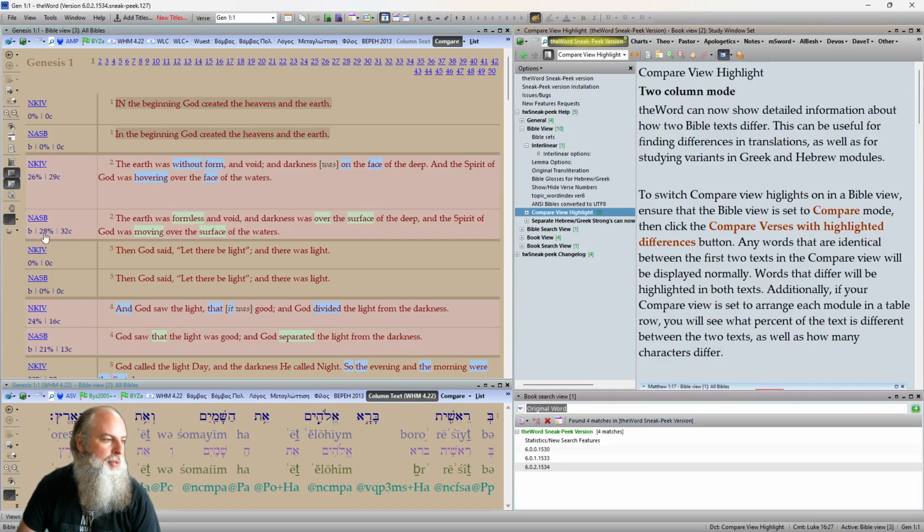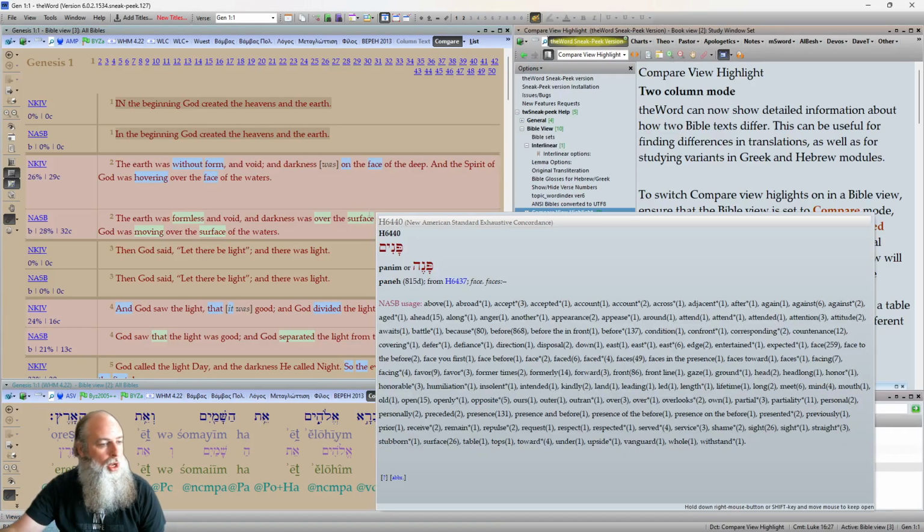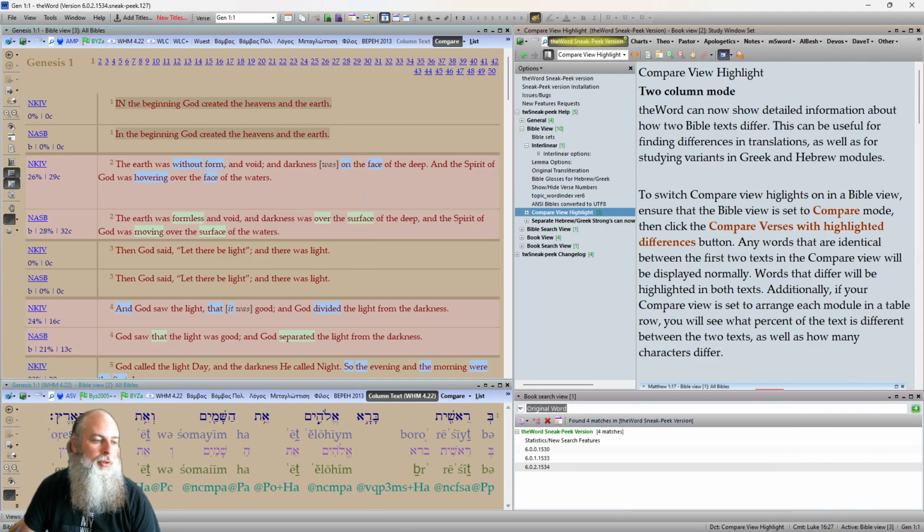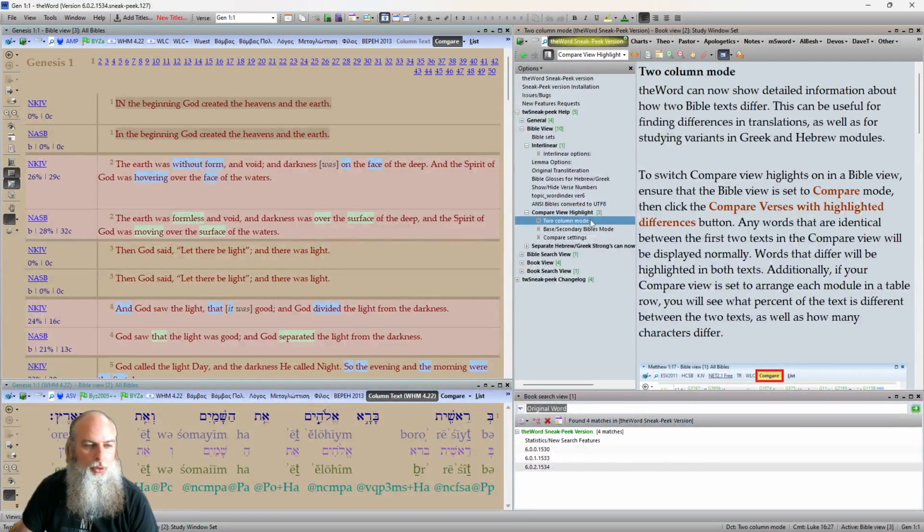So the New King James and the NASB: the earth was without form, and here it was formless. Okay, so we keep going on, over, face, surface, and notice there's not a word for one word ratio, because translations don't do that always. So just keep that in mind as you compare. Now let's open this up. That's the 2 columns or 2 Bibles.